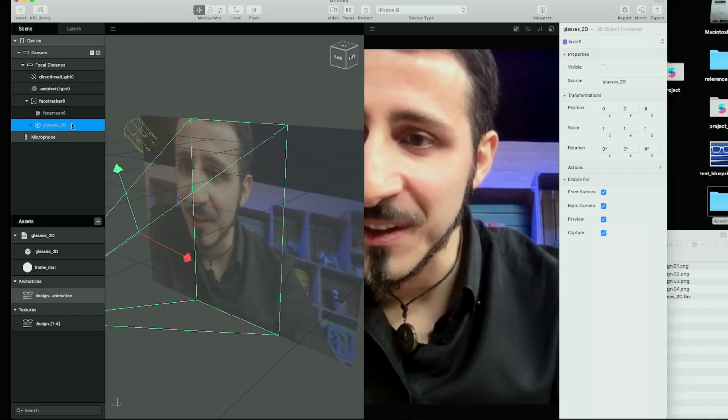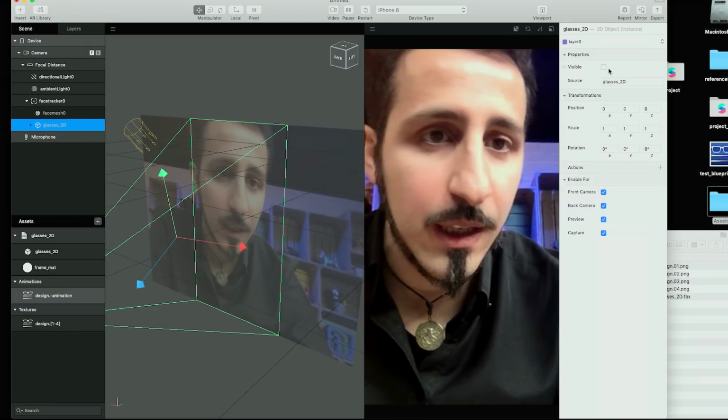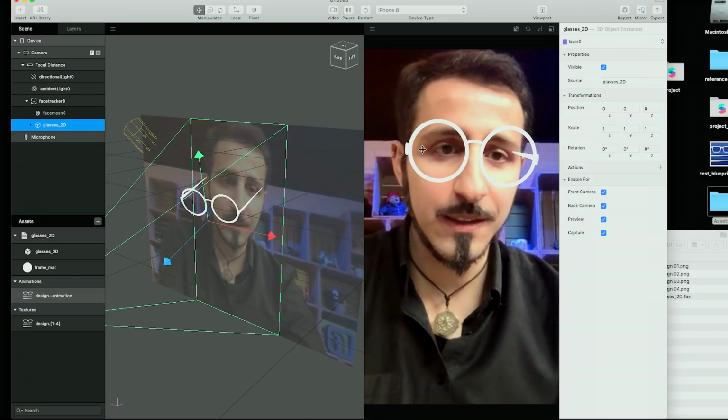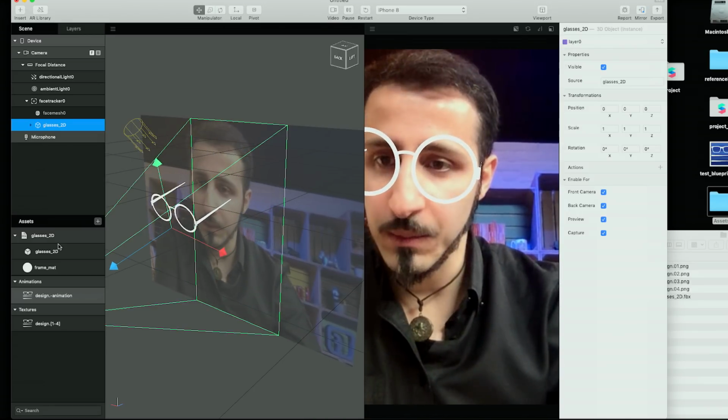All right, so we're going to add some interactivity to help switch between these glasses, but where have the glasses gone? Oh, sorry, they are hidden right here. So I'm going to select the object and click on visible. Great. Okay, so they're back.